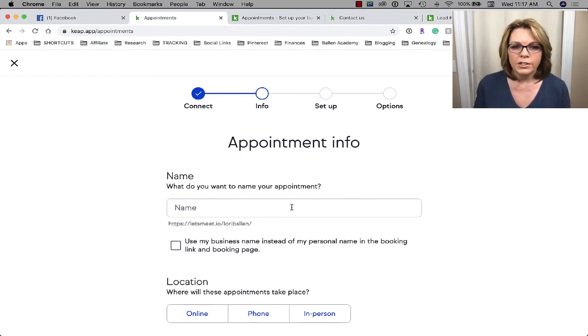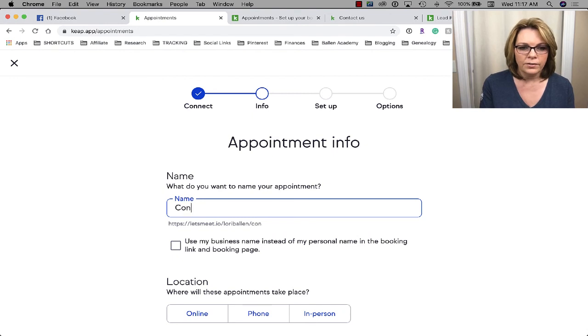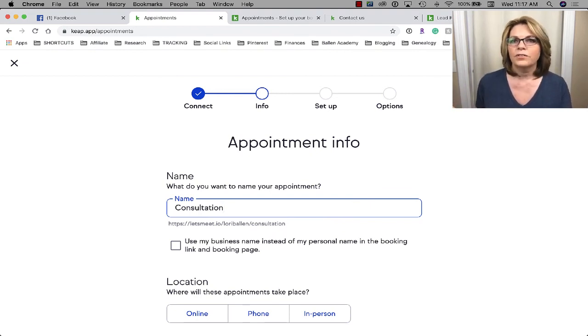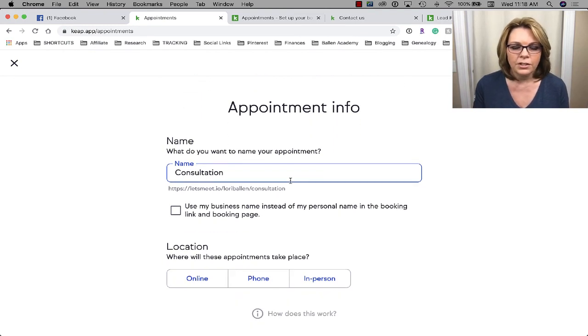Okay, so appointment info. What do you want to name your appointment? So we would call this consultation maybe if this is your booking. So this is going to allow you to set up multiple appointments in different types of things. So it might be a listing appointment if you're a real estate agent. It might be a coaching call if you're a coach. It might be a consultation. It might be servicing. You're going to go clean somebody's house or walk, you're a dog walker or a pet sitter. Those would be your titles of your appointment. So consultation. And then here, use my business name instead of my personal name in the booking link and booking page.